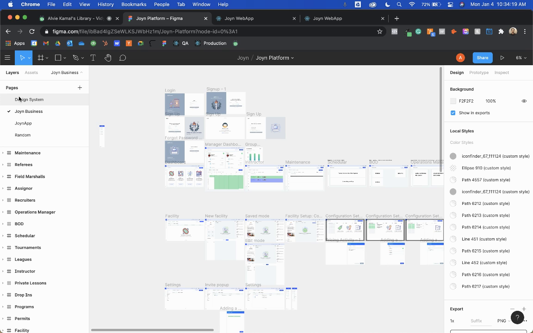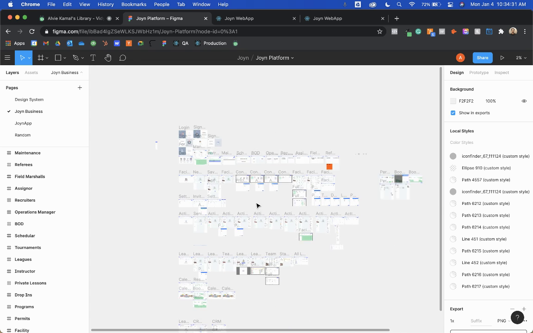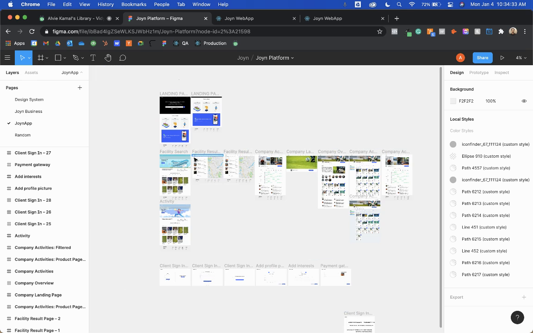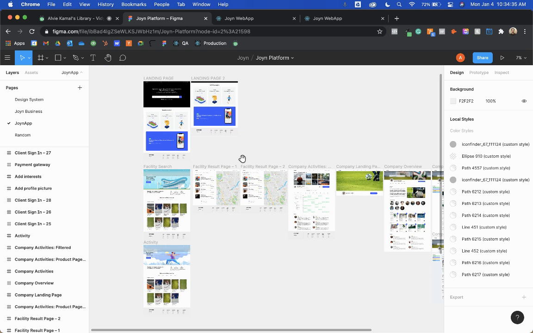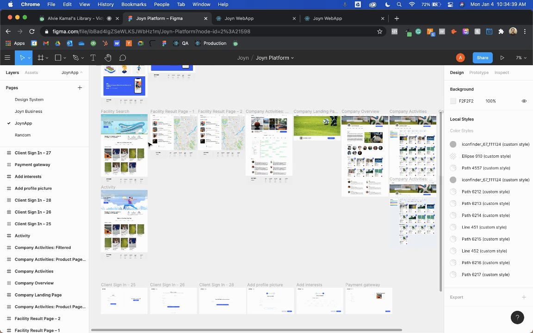You don't really care about design system and random. Those are for me, but all the updates to the prototype are going to be done on join business and join app. Join business is what it sounds like. This is the business web app, and join app is also what it sounds like. This is the marketplace and customer portal. So depending on what we're doing that week, the updates will be on the appropriate pages. Okay, so that is Figma.